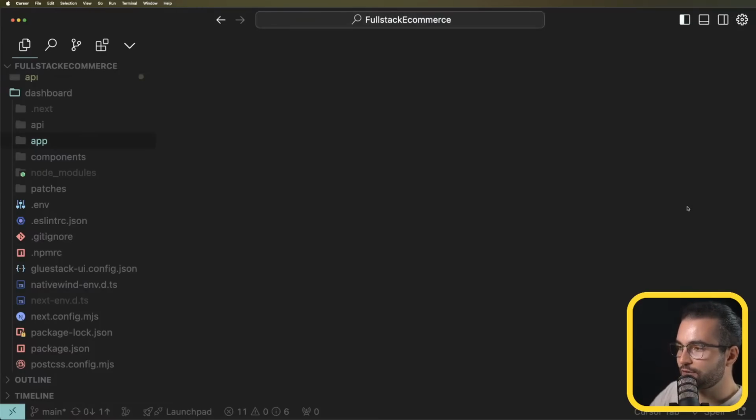Yeah, layout is best for the navbar. Yeah, that's true, for usable UI. I agree. And for requests, it's middleware.